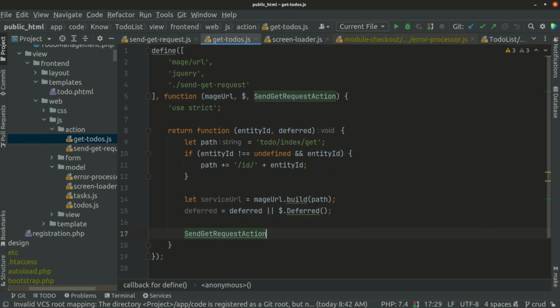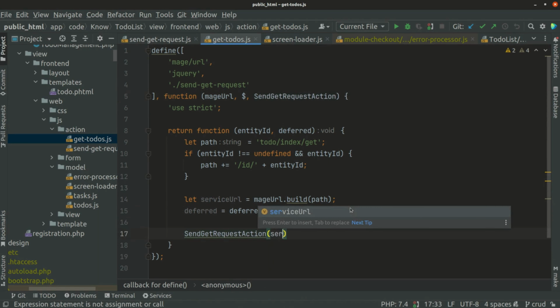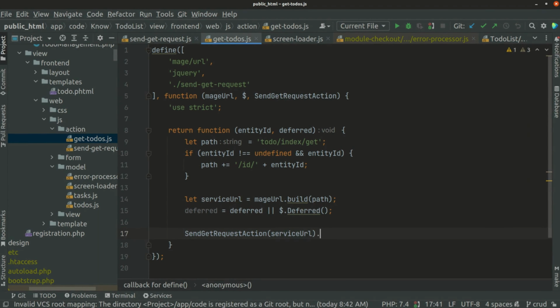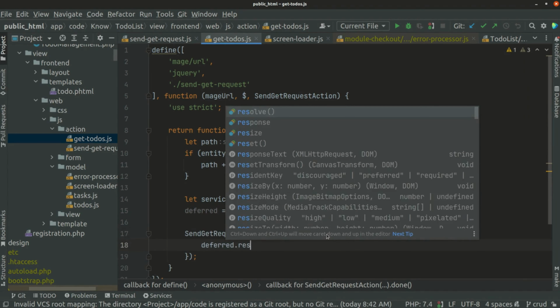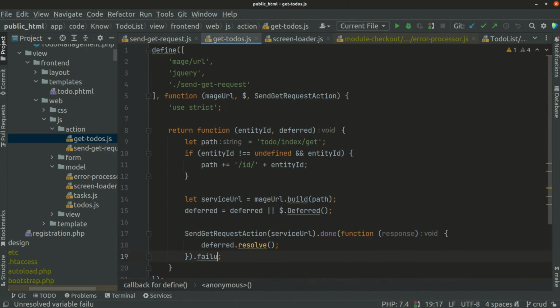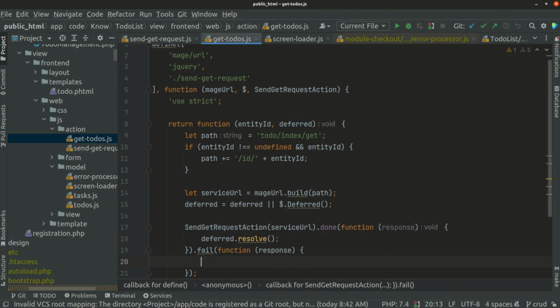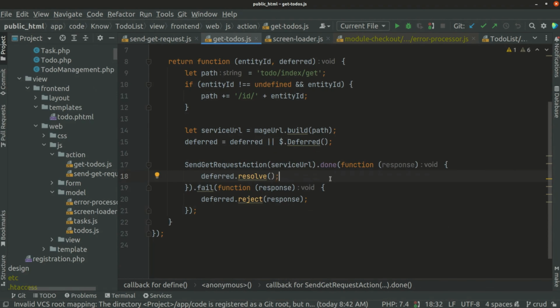We will call the action.js instance directly as a function and pass the service URL as a parameter to it. We are able to utilize done or fail methods because this file returns the main storage current instance. Resolve the deferred in case of a successful request, while rejecting in case of request failure. Pass the response object as an argument. Fix the resolve method and pass the response object as a parameter.